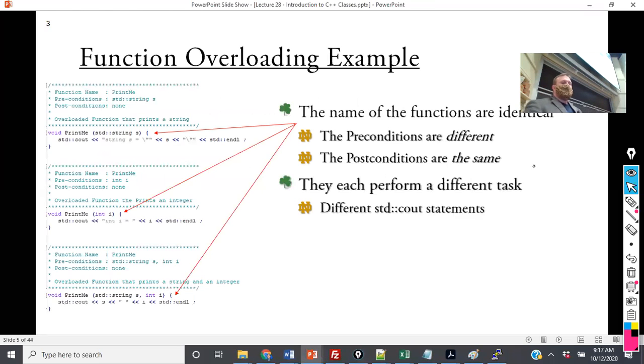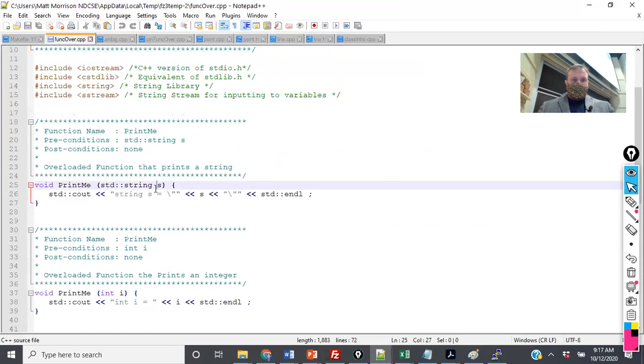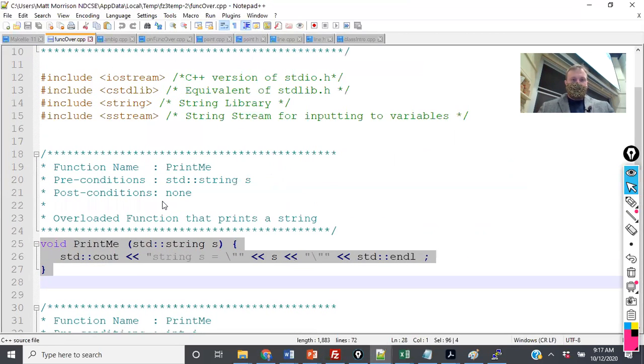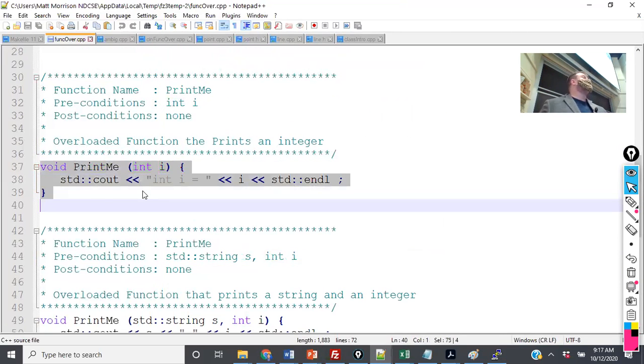Okay, so here's a good example of function overloading. In this particular function, we have 3 print me's. I have a print me standard string, I have a print int, and I have a print standard string and an int on the input. So this is in the file funcover. Here it will print out the string, and here for print me, it'll print out int I. So you can see how I'm actually changing the functionality based on the input.